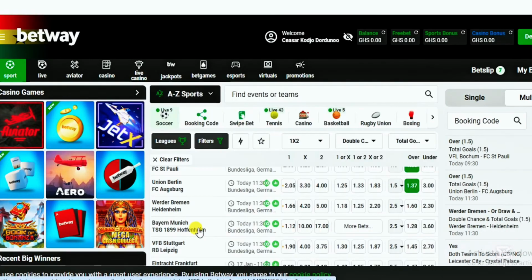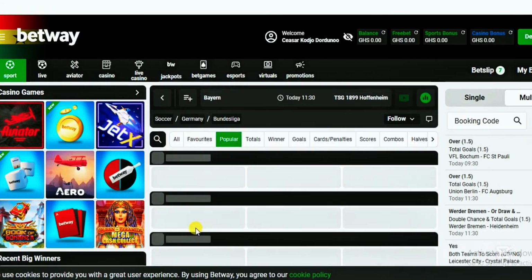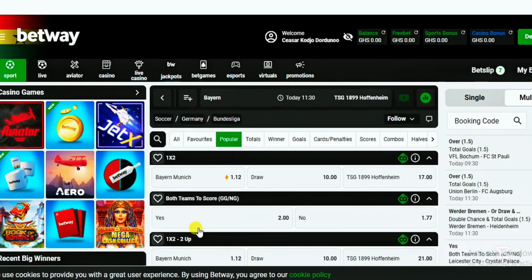So the next match is going to be Bayern Munich and then Hoffenheim. The win for Bayern Munich is not encouraging. I do not encourage people to pick these particular wins. They will not add a lot to your odd, and if they end up losing, it will hurt you more than an odd like this has been able to destroy your bet.